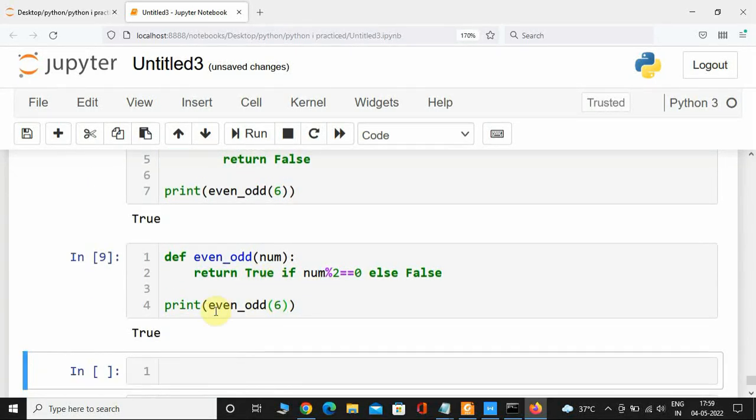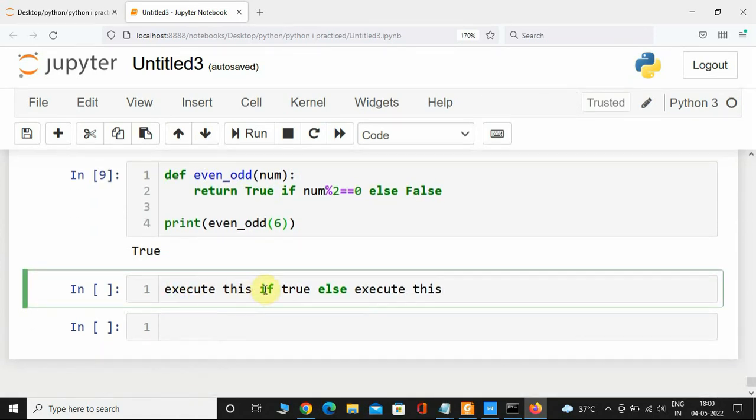The syntax is pretty simple. Here, if the condition is true, then execute this, else, which means the condition is false, then execute this. So if this is true, it is going to execute this line of code, and if this condition is false, then it is going to execute this line of code.